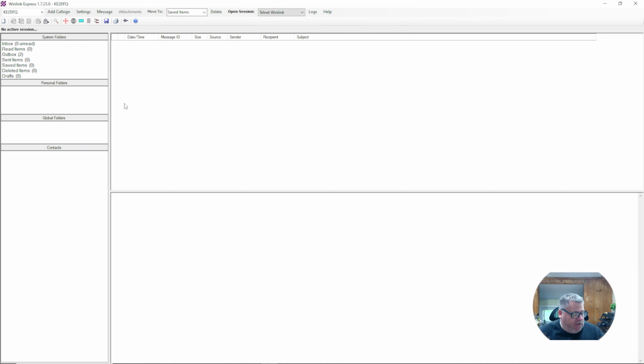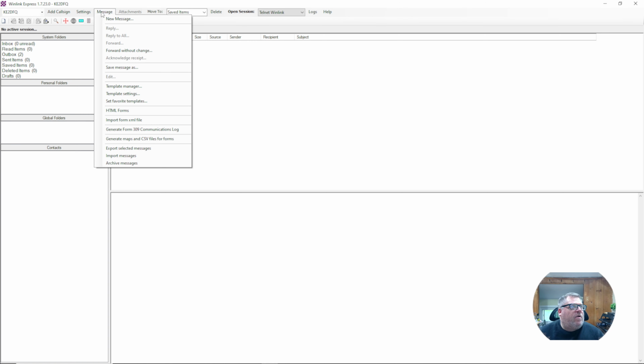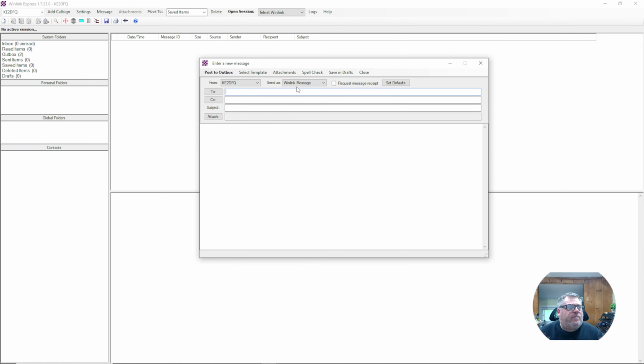So let's show you another type of message that you could send. We're going to come over here to messages, and we're going to say new message again. We're going to leave it set as Winlink. But maybe we're checking into a net, or maybe we are using a specific form to request something. So we're going to use this select template. Now, if you watched our previous video when we did the install, there was a bunch of forms that it told us it had to update and download. And I told you periodically that you'd be prompted to update new forms when they came out.